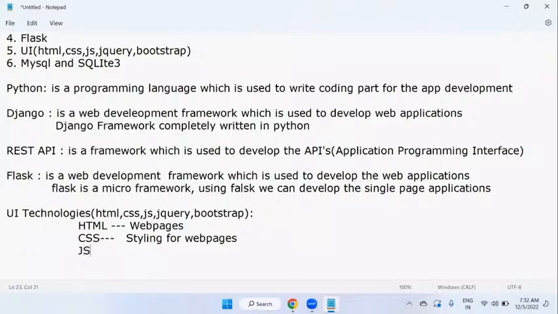Now JS is there, JavaScript. It's one of the most important scripting languages in web development. You can't imagine a website running without JavaScript. Every website is going to be integrated with JavaScript. JavaScript is used to make pages functional. Functional means dynamic web pages, dynamic page creation.